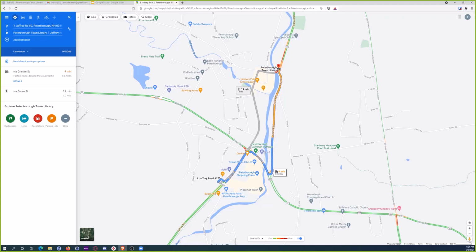So basically, the browser version has pretty much 99% of the functionality of the mobile version, and the mobile version has 99% of the functionality of the browser version. The main difference is just the sheer size of the browser version. It's just absolutely massive compared to the 4 to 6 inch screen.